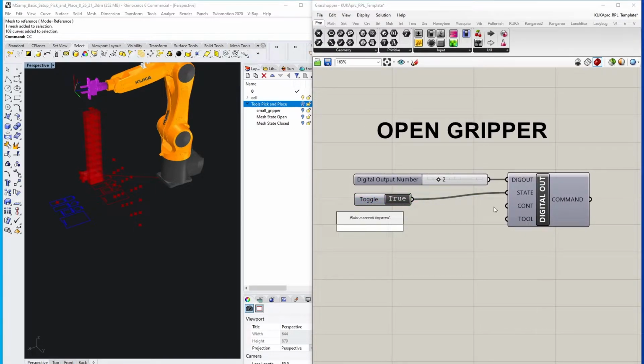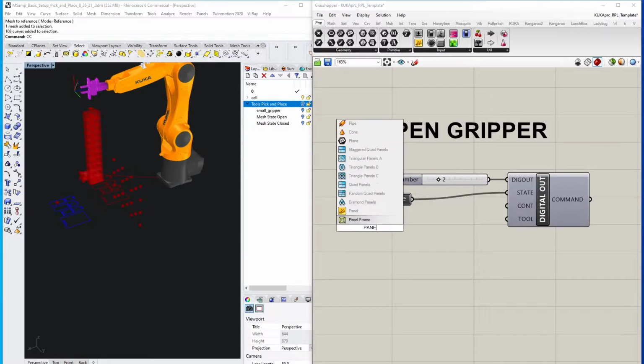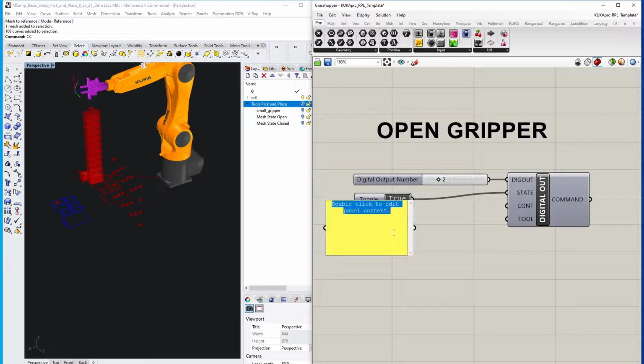Because we are using a multi-state tool, we need to actually map the tool number. So the first tool number we're using for open is going to be 0 because that's the one we inputted first. We make it smaller. Okay.